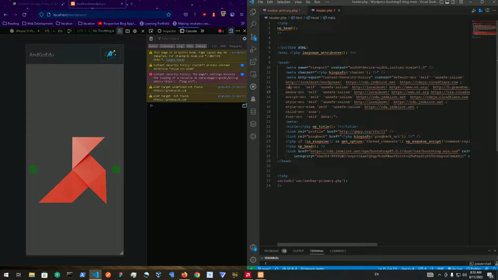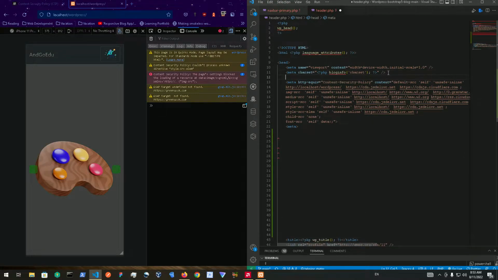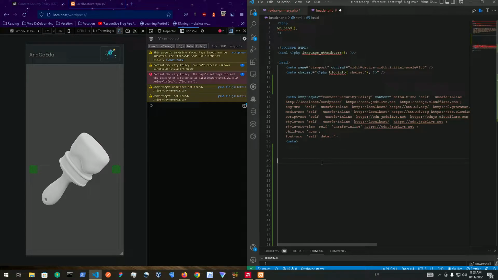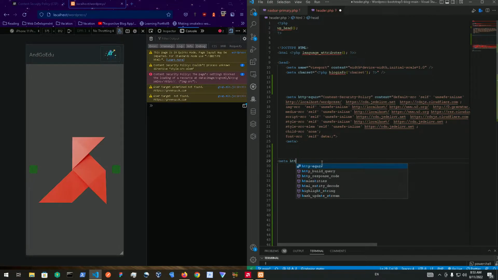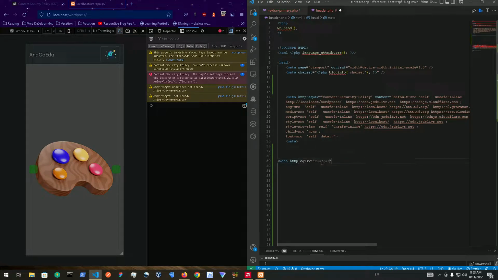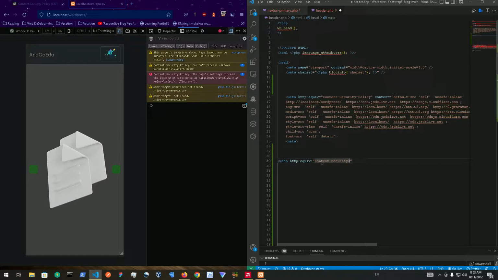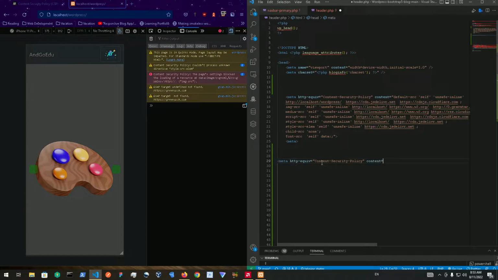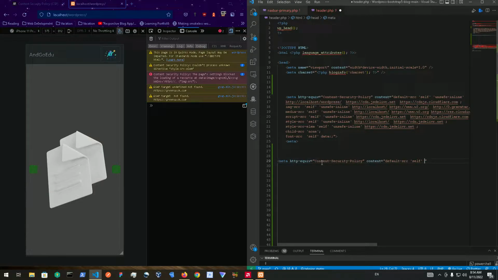Let's say, for example, we have this meta tag over here, and this is the syntax for the meta tag, by the way. Meta, then http-equiv, then the content security policy, and then you start mentioning the policy of the content itself. So we're going to do two quotation marks and then the default source, and self means that you're getting the content from the project itself.